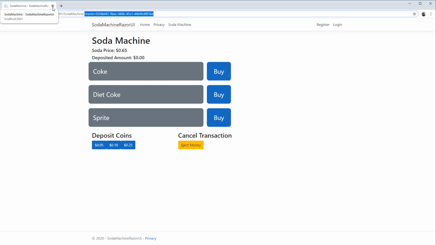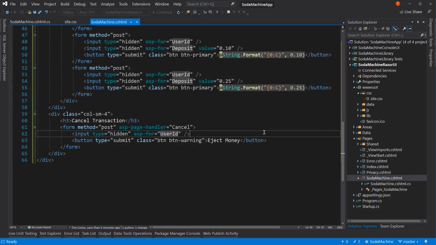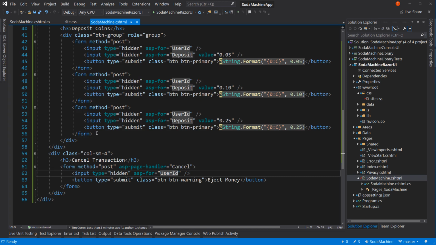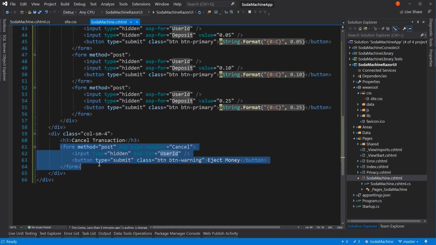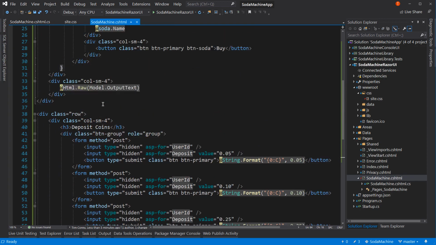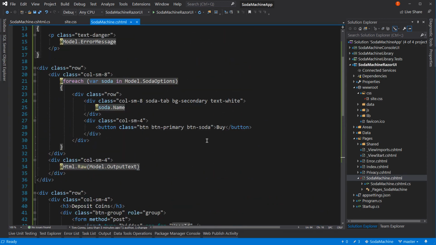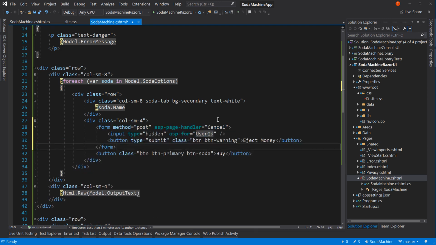Okay. We've got deposits working. We've got cancels working, or eject money. Now I need to figure out this buy button. The good news is, let's just copy one of these. It's the same stuff. Actually, let's copy this one down here because this one has the page handler. And that's what we'll have for our buy buttons here, is we need to have a page handler. So let's paste it like so.